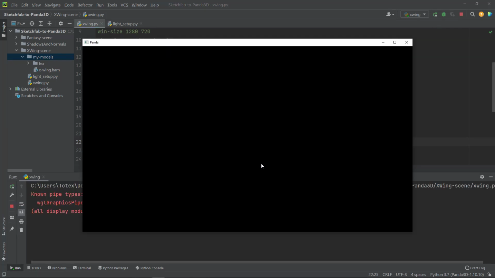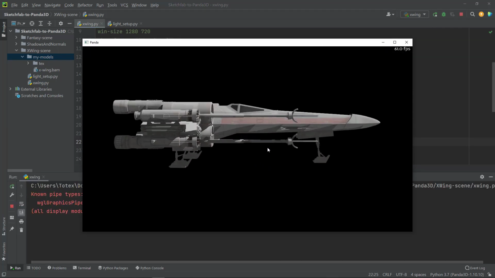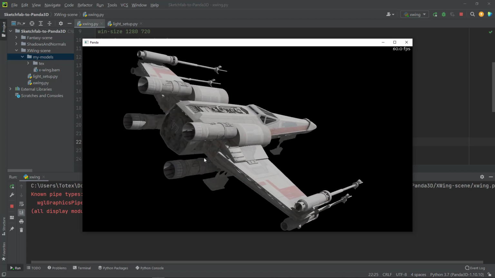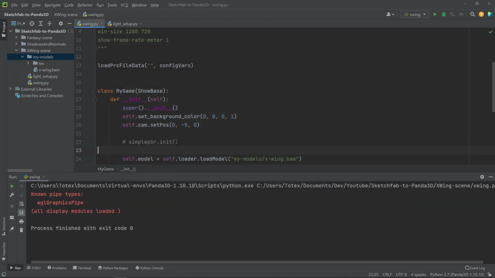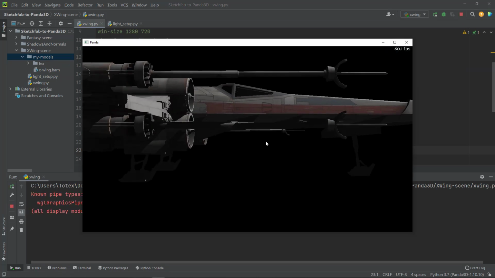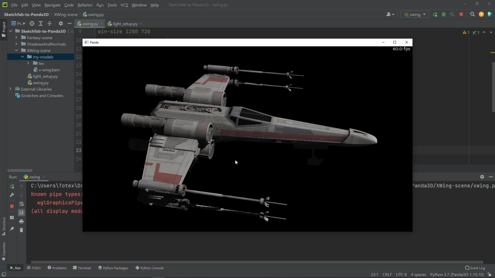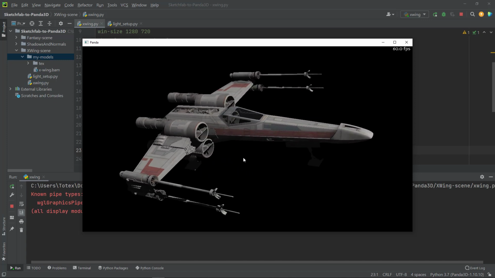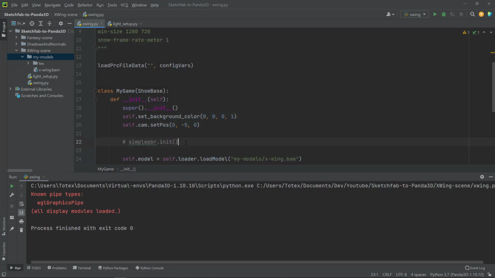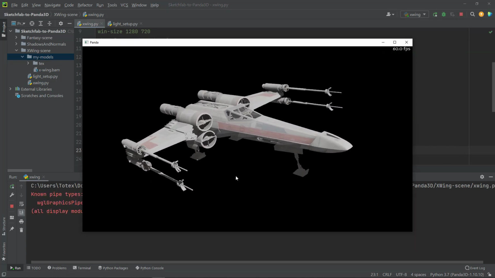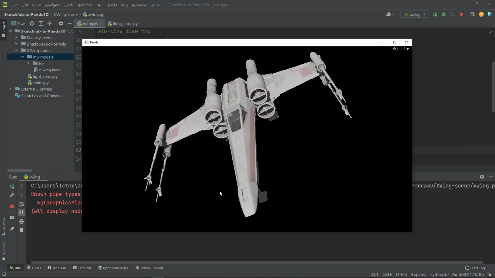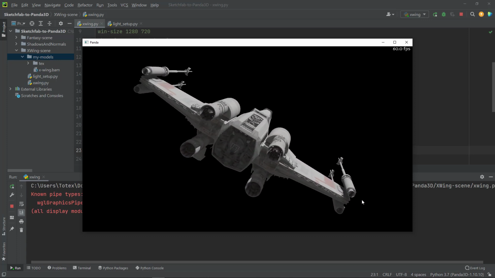So let me take a look. And now as you can see, the model is much brighter than it was before. Let me remove this line, the simplepbr.init. It is darker, although not bad, but it is darker. And let's add back the simplepbr.init. And it is much brighter now, and I think it looks a little bit better.